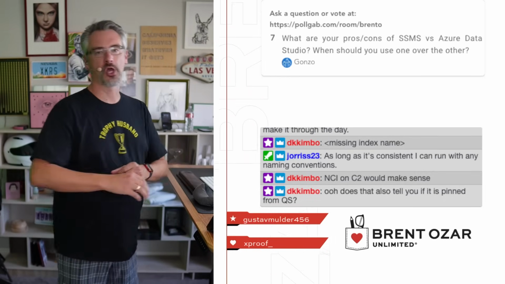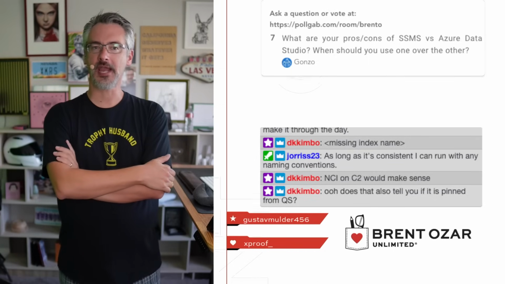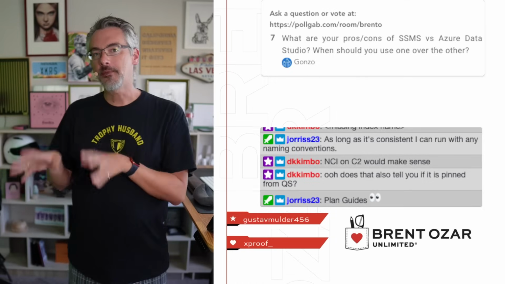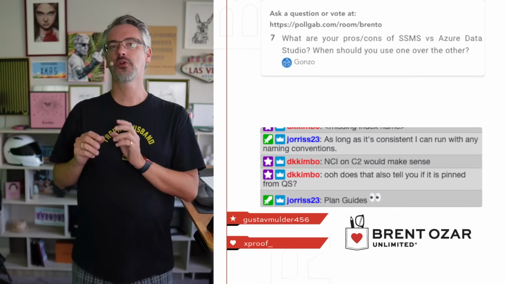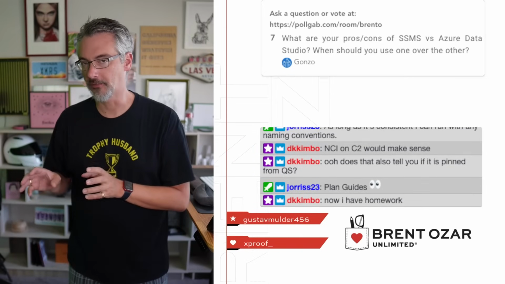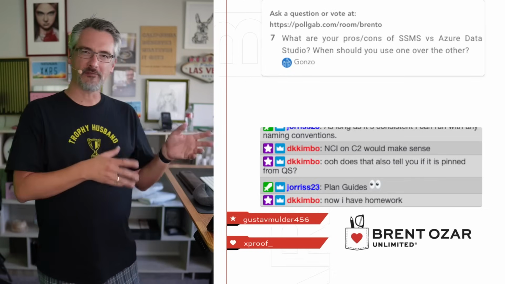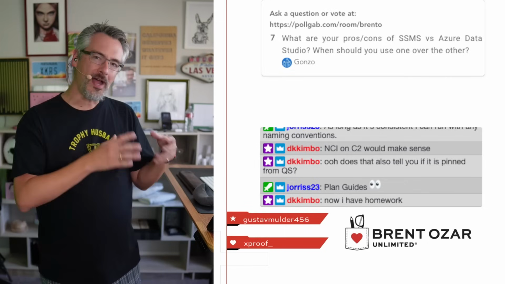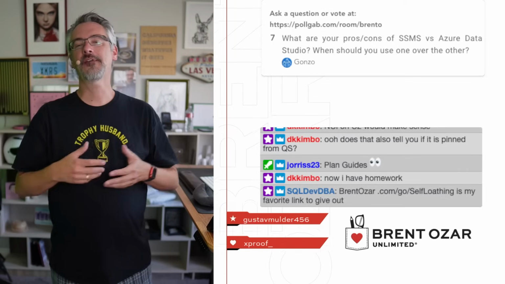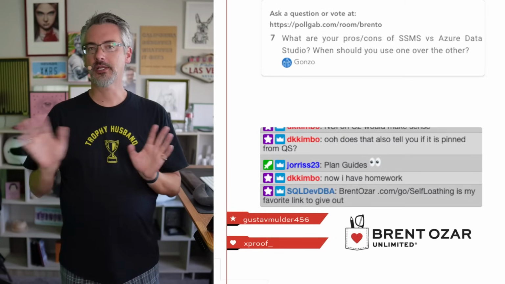Next up, Gonzo asks, what are your pros and cons of Management Studio versus Azure Data Studio? When should you choose one over the other? Database administrators, people who manage SQL Server should use, I'll give you one guess, Management Studio. People who do everything else should probably try Azure Data Studio. Don't feel bad if it isn't for you. If it isn't for you and you don't like it, totally no problem.